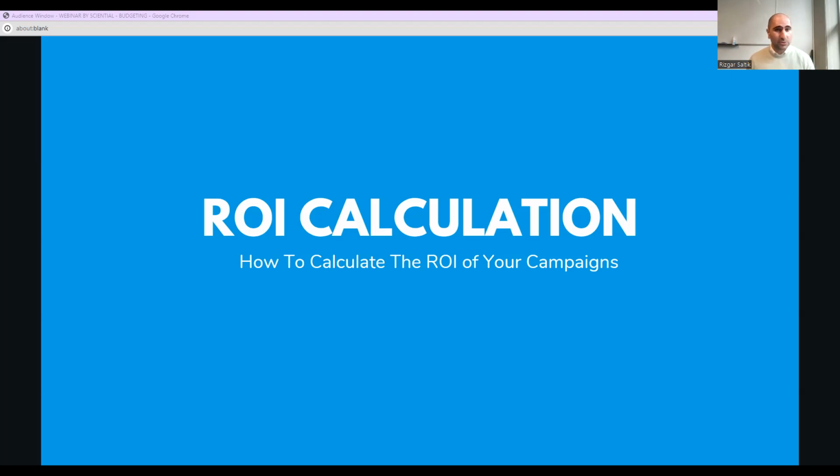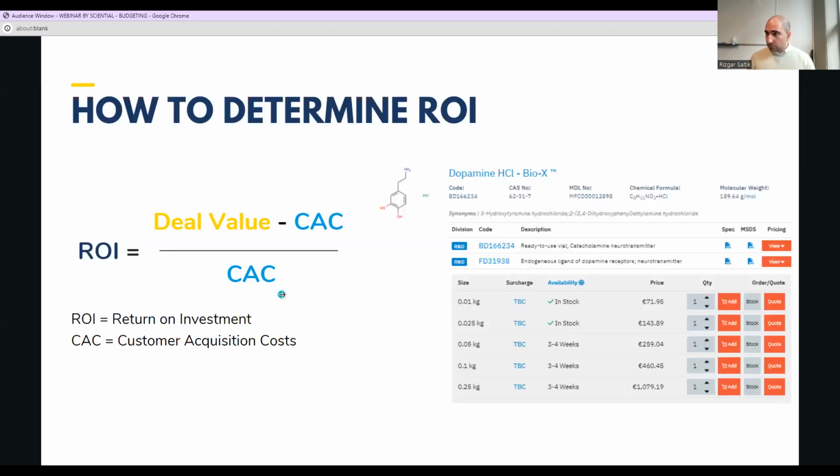Google search, fast results. LinkedIn ads maybe less fast. Results can be the same in the end, depending on your case. Now we are at ROI calculation. So how to determine your ROI?